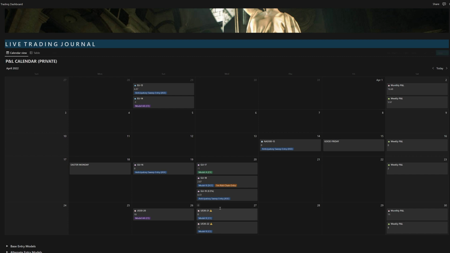So I'll just show you guys how this one works. Again, if you want to use my template, join Phantom. There's going to be a link in the description below that you can click on, and then you can duplicate this template and modify it to your liking.